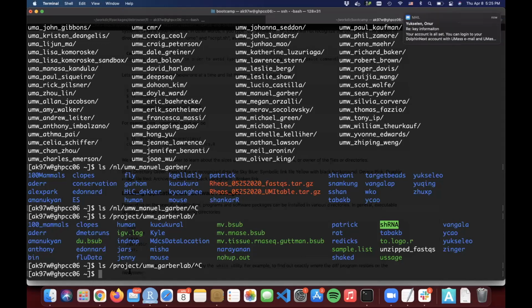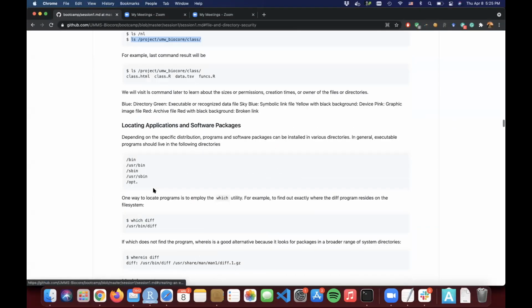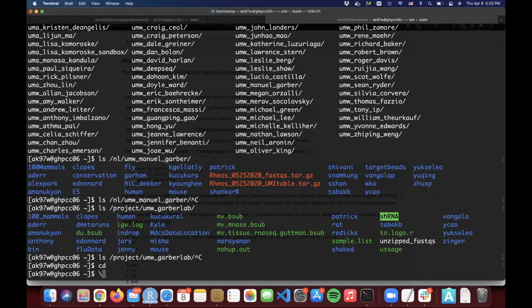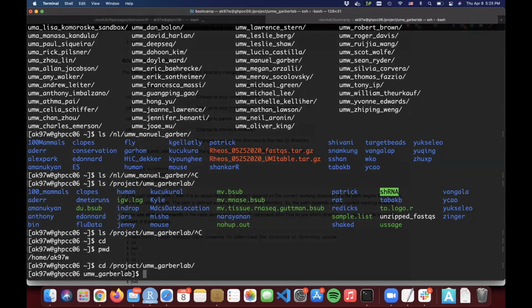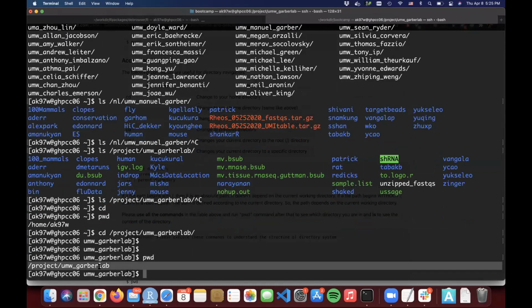For example, here, these are written in this list. cd changes to your home directory. When you just use cd itself and then enter, you are going to change yourself to your home directory. So wherever you are, for example, I'm going to go to this directory, cd project, UMW Garber Lab. And I'm here now. I can show you that I'm here using the pwd command. So I'm not lost now.